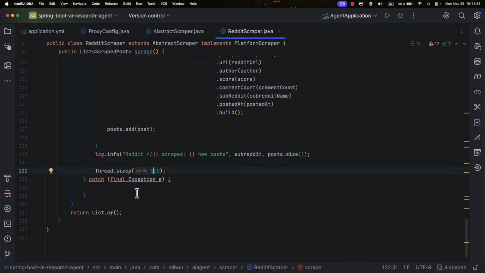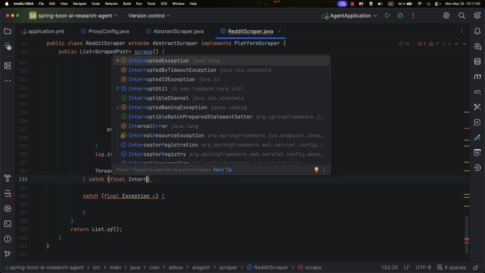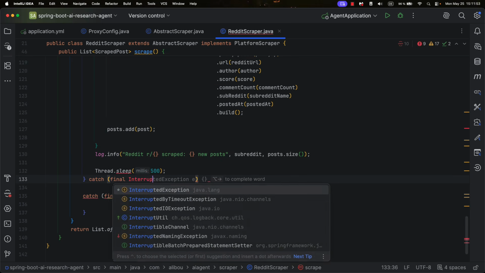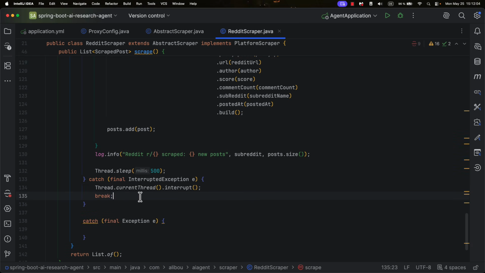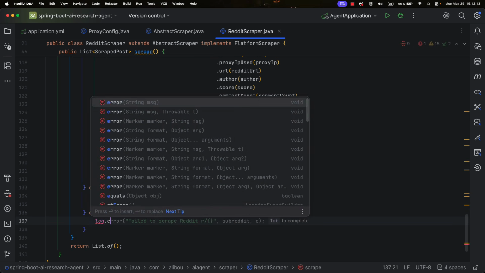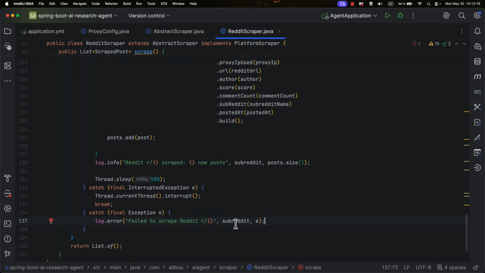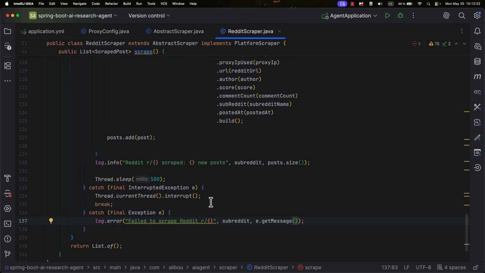And when we have that, there is a specific kind of exception that might be thrown. So I will catch it in here. It's called the interrupted exception. All right. So when we have an interrupted exception, what I need to do is thread.currentThread.interrupt. I need to interrupt the current thread, and of course break. So this should not continue, because it's already interrupted. All right, so now in this one, I will simply add a log.error. So let's say maybe fail to scrape Reddit, the subreddit, and let's say just get message. I don't need to print everything.